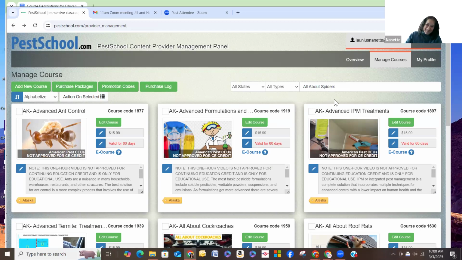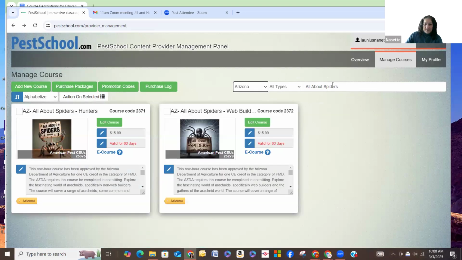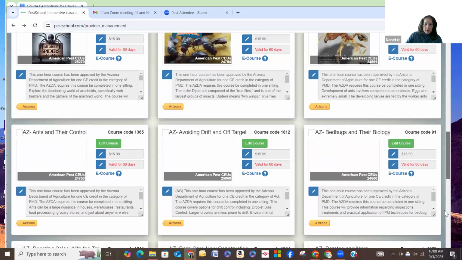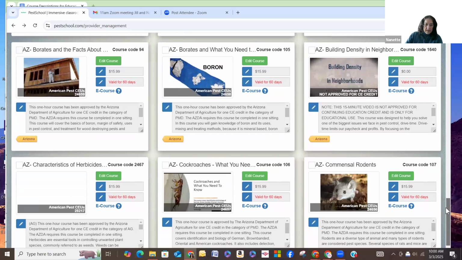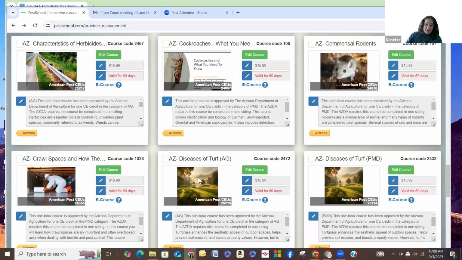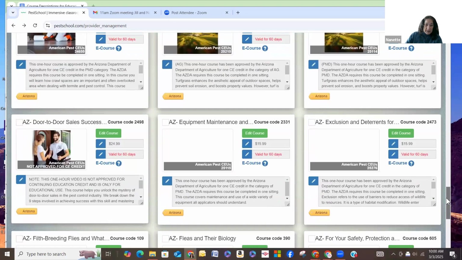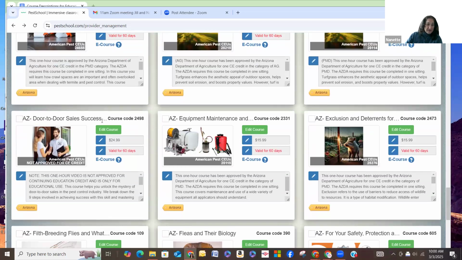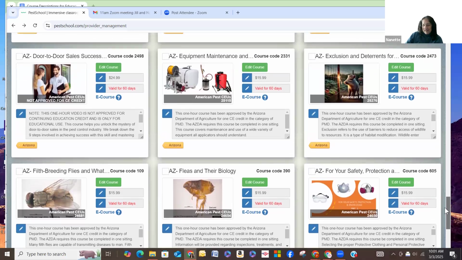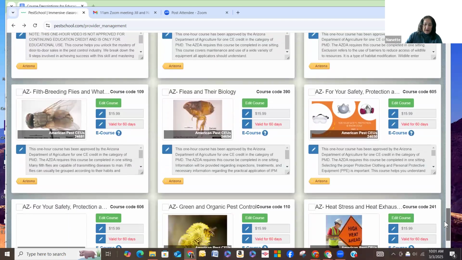And that's only that course. Let me go to Arizona. The last courses we had, a lot of the common ones were characteristics of herbicides. I know that's missing in most of the states. Diseases of turf is missing in a lot of the states. Exclusion and deterrence, door-to-door sales, that's educational purposes only, but still I was wanting to get it up. I think I have it maybe in like 12 states, but it needs to go up in the rest of them.